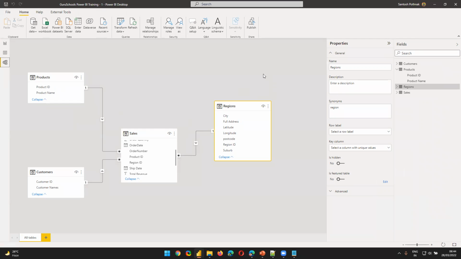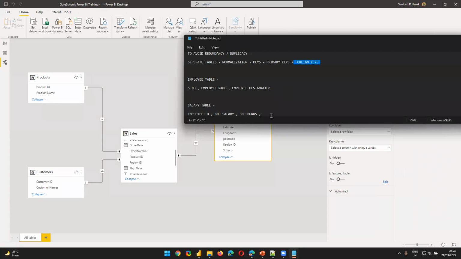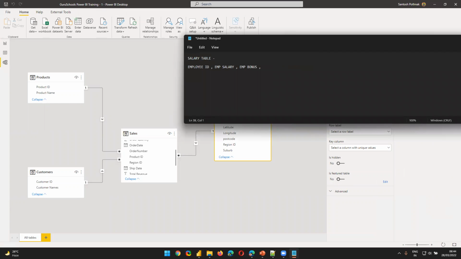In Power BI, one thing you need to make sure of: there are a lot of data models, different concepts of data models. We call them schemas. When you create a relationship and the tables are in a structure, we call it a schema. For example, star schema, snowflake schema. Right now in Power BI, mostly we do the star schema. The Power BI engine works very efficiently when you have a star schema.